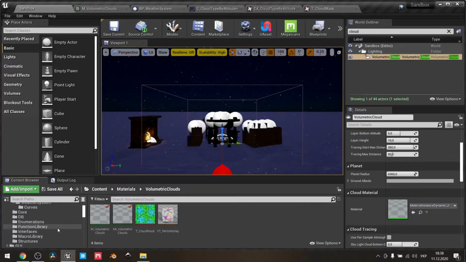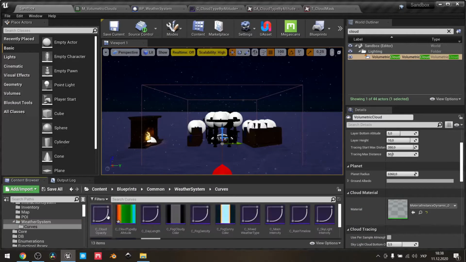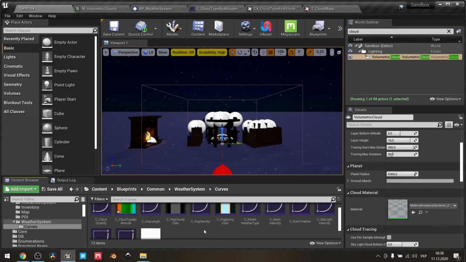Now, let's see what do we have here. In my weather system, I actually need to create some more curves to have the proper behavior, especially when the sun rises or goes down to the horizon, because we have some fog and scattering, and we need more control over the colors we have on our horizon.